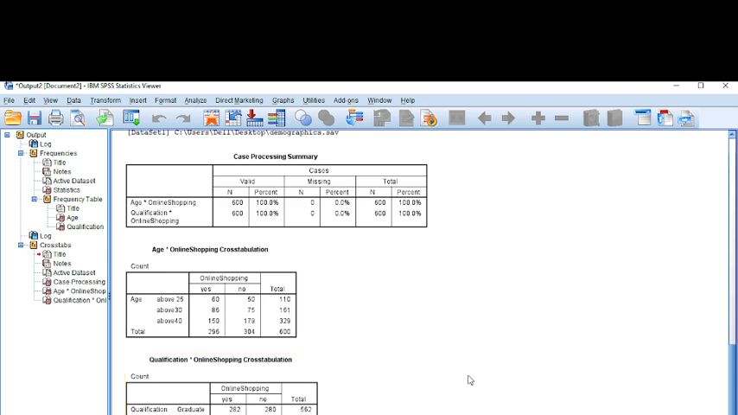So from this I can analyze my results better. I can segregate them as per the demographics, enriching the quality of my research. Rather than saying that people shop online, these many people shop online, I would be able to tell better which age group shops online more as compared to the other age groups, and same is with the qualification. So this is what enhances your quality of research.